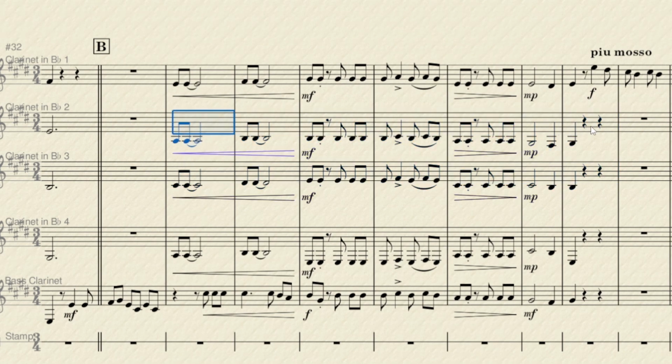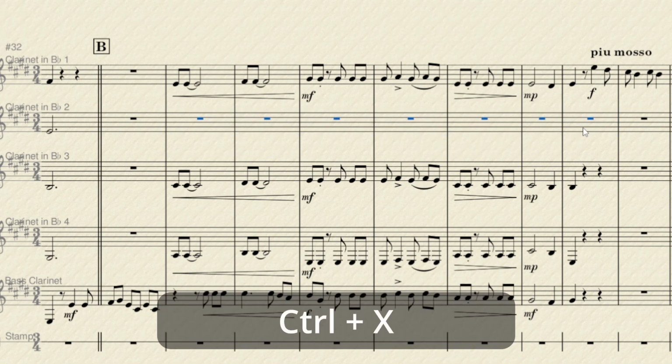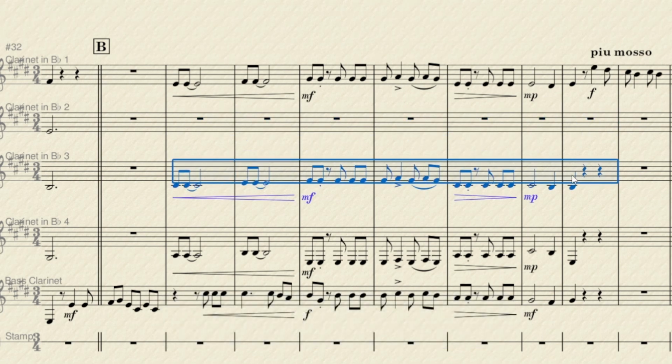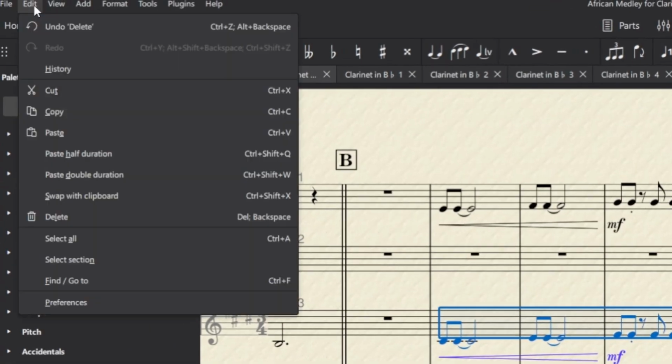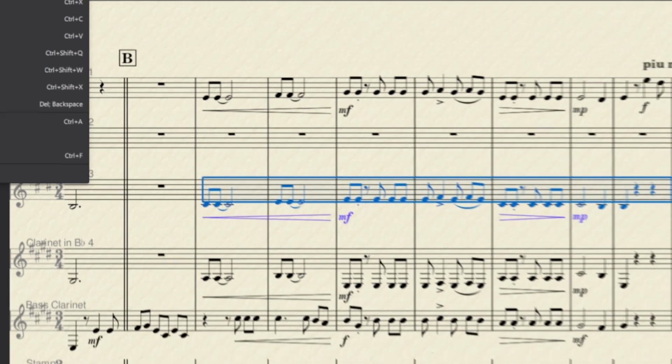So again, we will cut this with our Control X. Then I'll select where I want it to go. And if you look in the Edit menu, there is Swap with Clipboard. And there's even a shortcut for that, which is Control Shift X. So that's what I'm going to do.